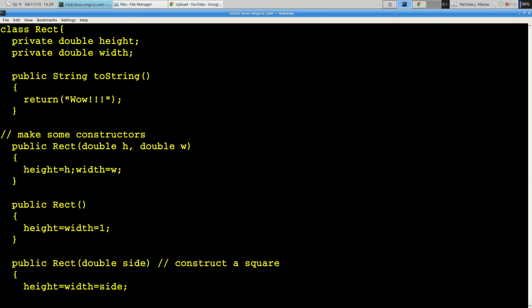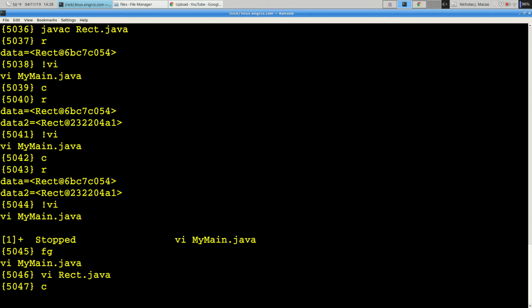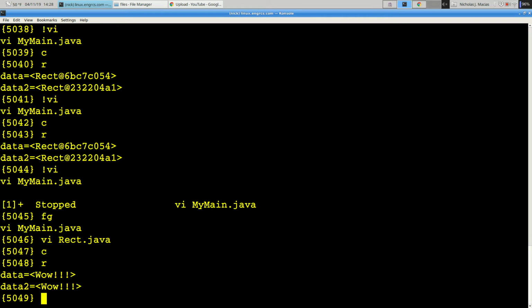So we can specify for ourselves our own toString. I'm going to make a new toString. It's just going to return the string wow. And now when I print out data and data 2, it tells me they're equal to wow. Not useful, but this tells us how to do something very useful.